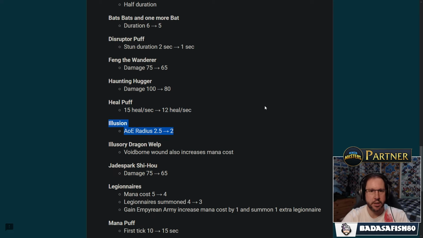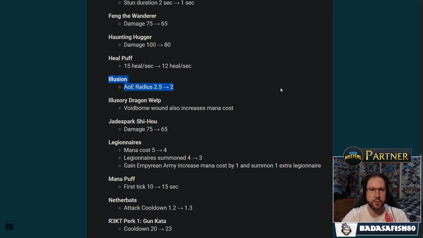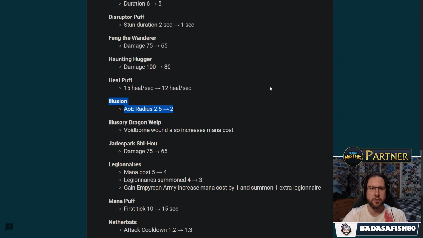Right, Illusion, AoE radius going down from 2.5 to 2. So that affects both cards like the Illusory Dragon Whelp, I assume, and the Illusory Cleaver. Remember, when they die, they do their AoE. But it also affects the illusions that you get from Rex Perk 3. So a few things that are going to affect Rex Perk 3. The mass illusions. Illusory Dragon Whelp.